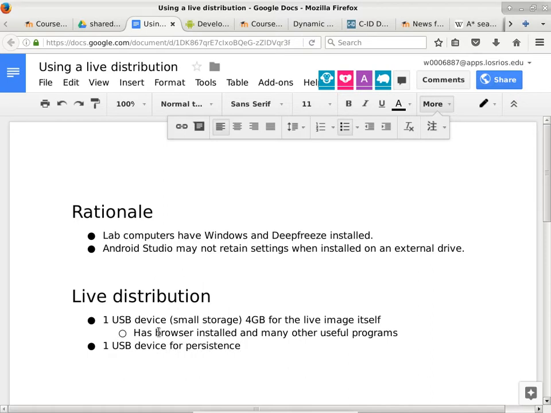Persistence basically means the live image itself is supposed to run from a CD-ROM, which is read-only media. As a result, you cannot update it. If you want to save something, you cannot save onto the first drive. So you need a second drive for persistence, which is where you store your Android Studio setup and all your projects.